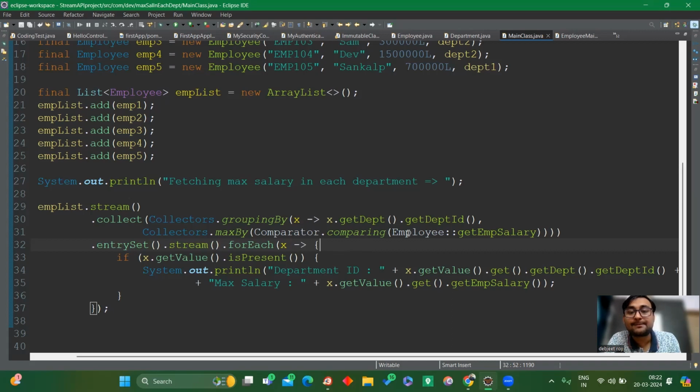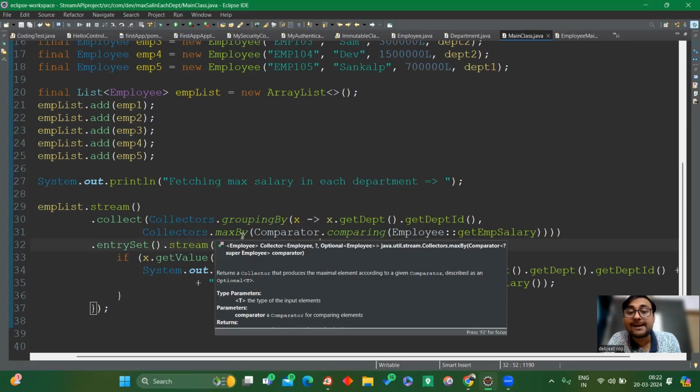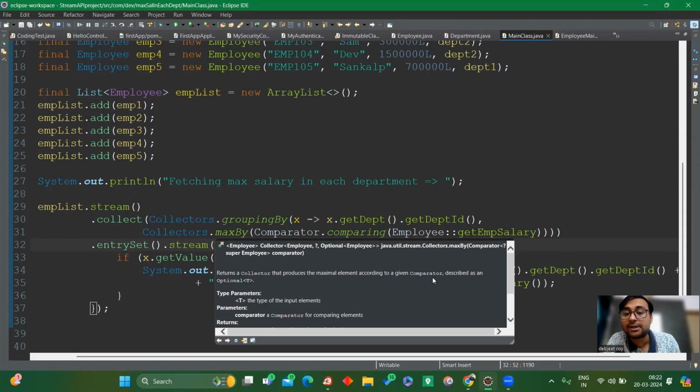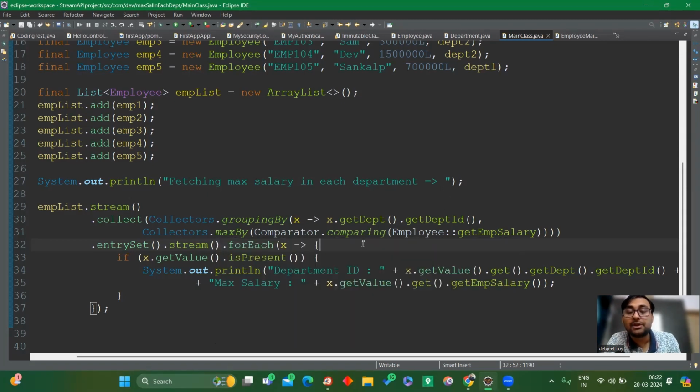So I am doing the maxBy. Whatever employee salary I am fetching over here by the comparing method, it is calculating the maximum. Here you can see it returns a collector that produces the maximal element according to the given comparator. You can understand it like an anonymous inner class being created, and there is a compare method being overridden. Within that there are two arguments, O1 and O2, and then you are doing O1.getSalary minus O2.getSalary, and then it calculates the maximum salary. So all those methods you don't have to write explicitly. Now those are taken care of by the maxBy method.